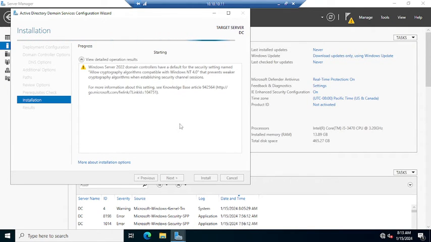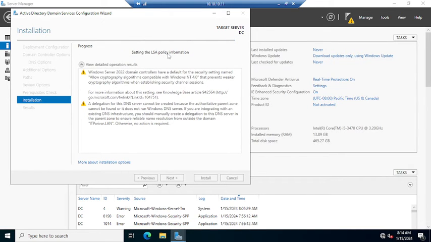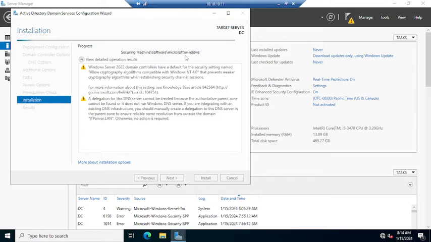It will take some time, so we just need to wait. A delegation for this DNS server cannot be created because the authoritative parent zone cannot be found. So till now, as we have not configured the DNS zones, that's why we are getting this message, right? In this way you can monitor what's going on, like creating directory partition, creating new domain users, setting LSA policy information, security, machine, software, Microsoft Windows.